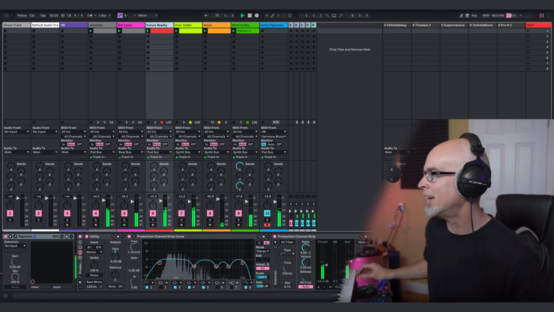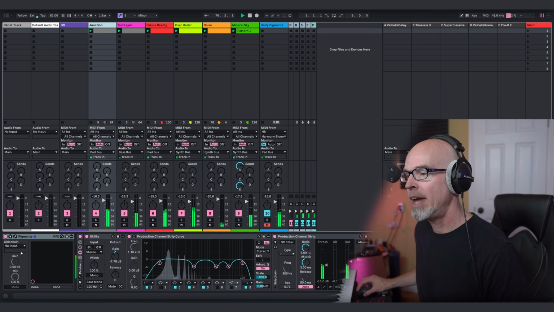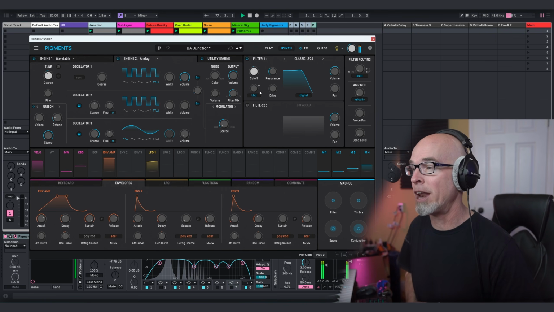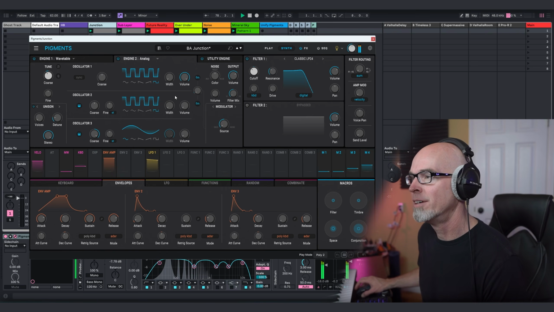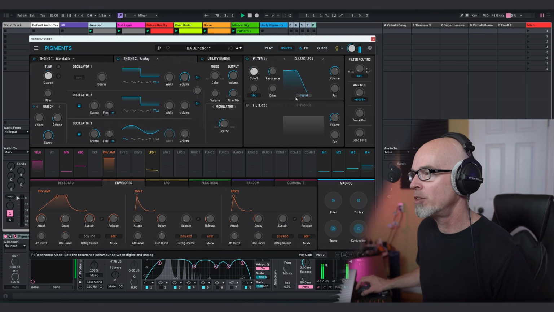So as you can see, I've got a demo track here. This is what we're gonna work on today. And over here on the left, this is our bass patch. This is a preset called Junction from Chromatic 5. It's got some modulation on the width here and the FM on that analog engine. That's our bass foundation. So that's really nice.